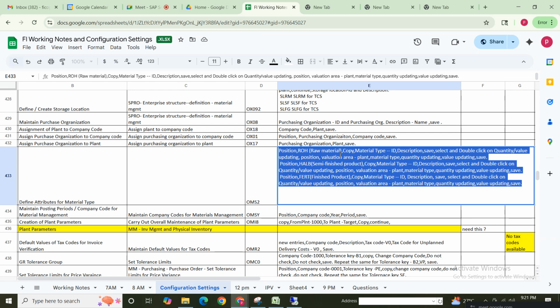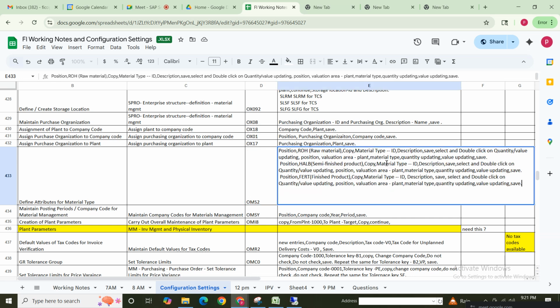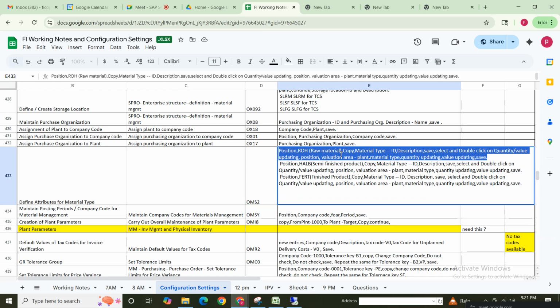We need to copy the standard material type and give some identification. For the time being, we'll copy this one. Position ROH raw material, copy the material type ID. Give some identification for the raw material type. Description, save. Select and double click on quantity and value updating, valuation area, plant. Material type, quantity updating, value updating, save. You have to give all these details.